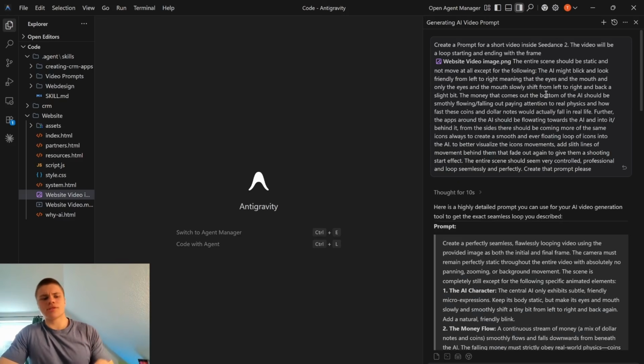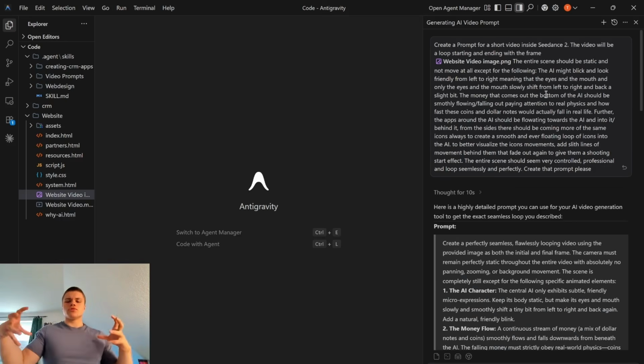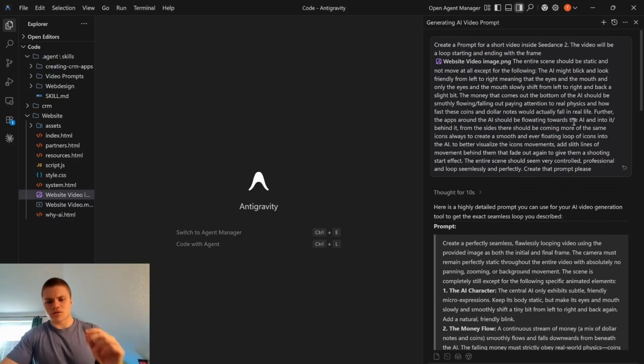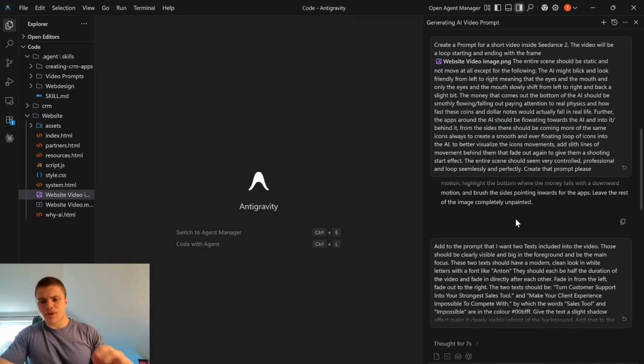You can read through this. It's basically just I want this really cool looping video where it has the start frame and the end frame as the image I have just generated. I want the AI to look around a bit, to have a nice smile and to blink. I want the money flowing out constantly. I want the apps going in there constantly and so on. It gave me the prompt for that.